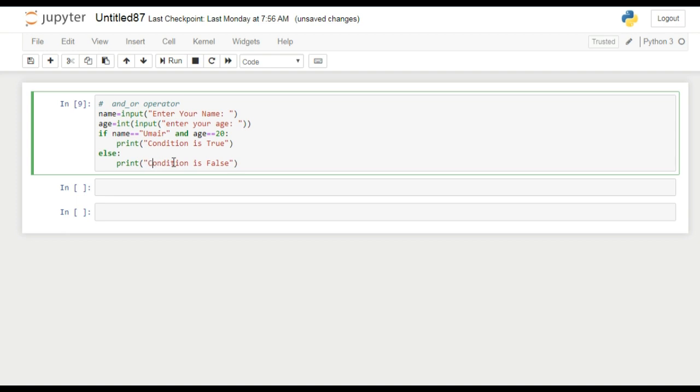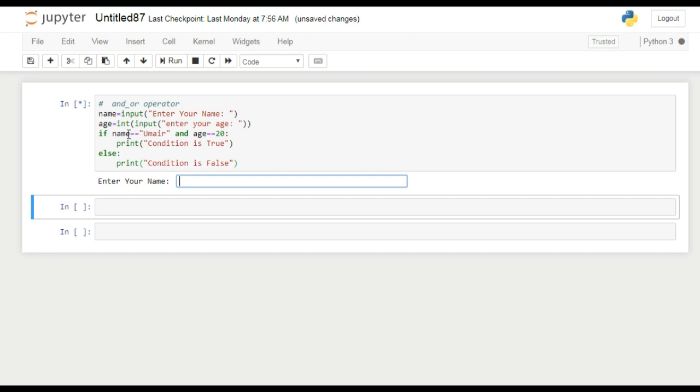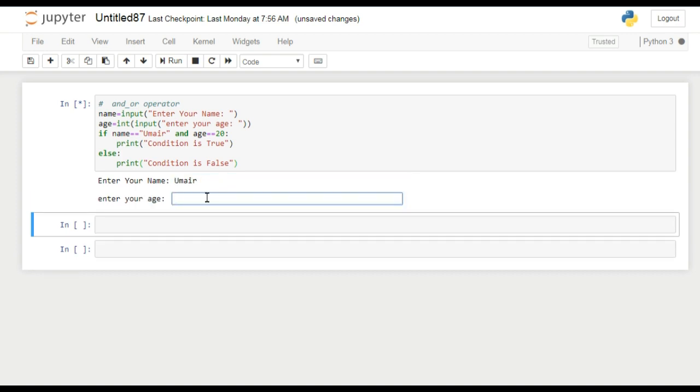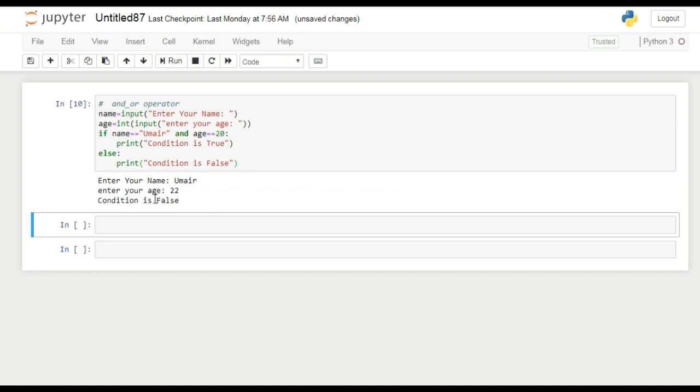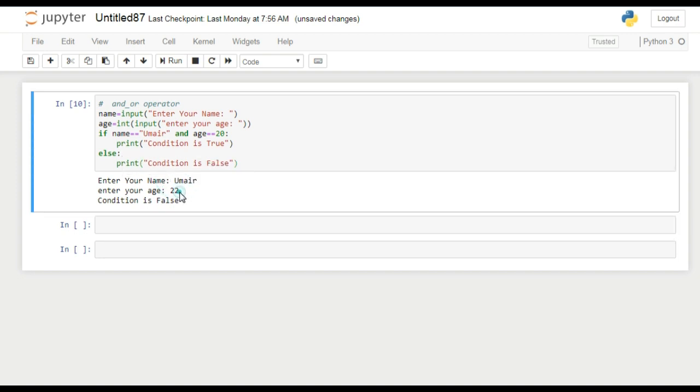Alright, now if I run this program, you will see if in these two conditions inside the if statement, name and age, if any condition is wrong, then it moves toward the else statement, because the if statement becomes false. Now for example, my name is correct and I press enter. Now if I input my age incorrect, for example 22, incorrect age according to the program, now I press enter. Now you can see condition is false. Why? Because my name is correct here but my age is false.